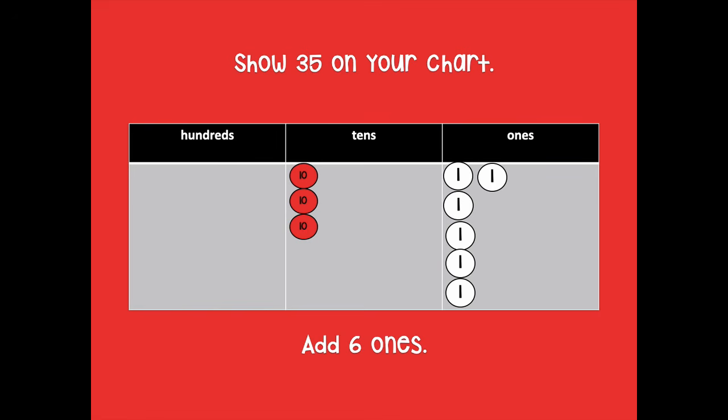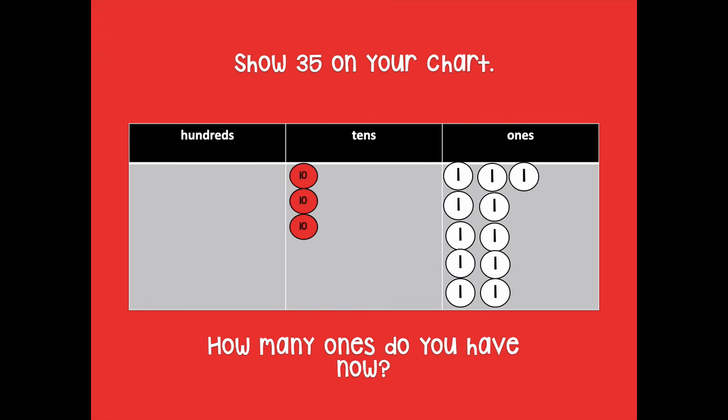All right, friends, here we go. 6 ones. 1, 2, 3, 4, 5, 6. So your drawing or place value disc should look like mine. So how many ones do you have now?